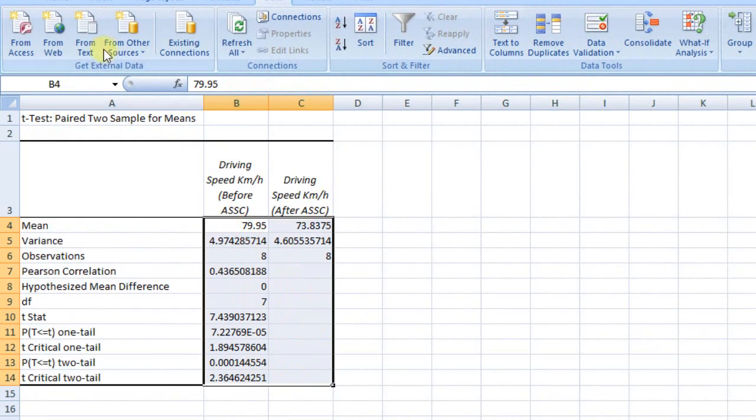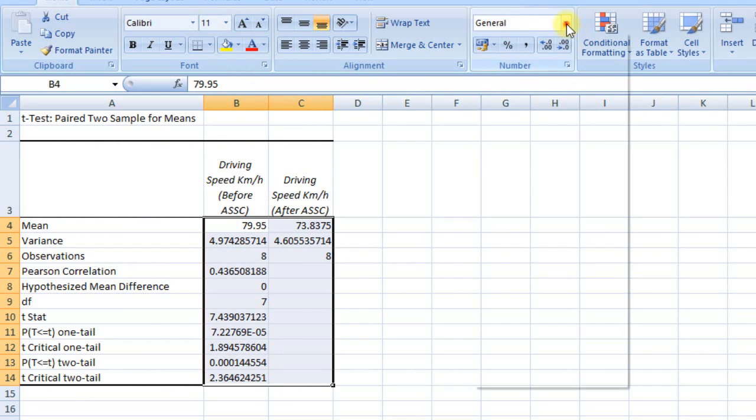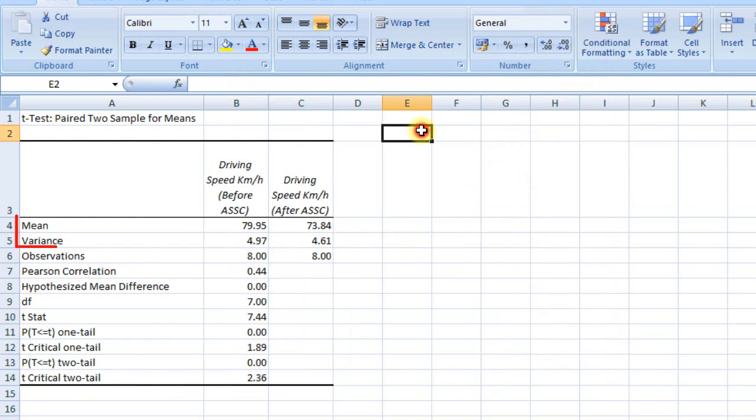Format the numeric values with 2 decimal places. Now, observe the mean and variance values. They are different for the 2 samples. Before introducing ASSC, the average speed was 79.95. Afterwards, it is 73.83 and variance changed from 4.97 to 4.60. The correlation is 0.44 and the t-statistic value is 7.44.